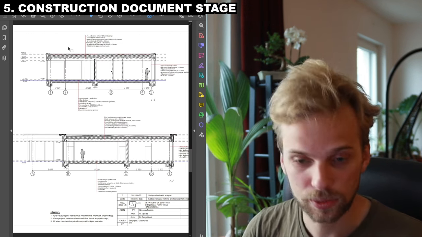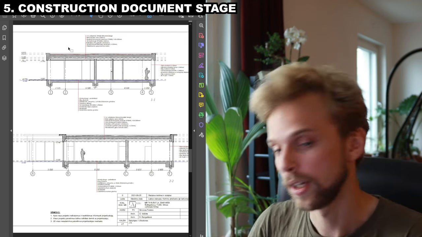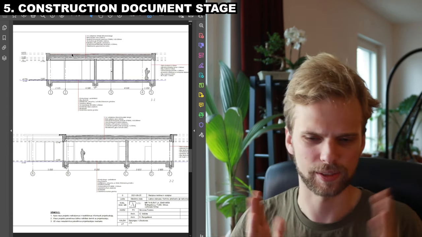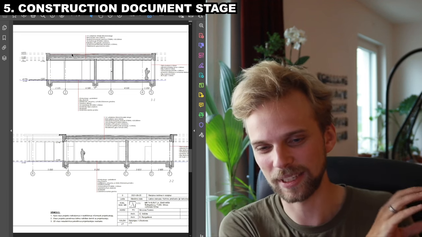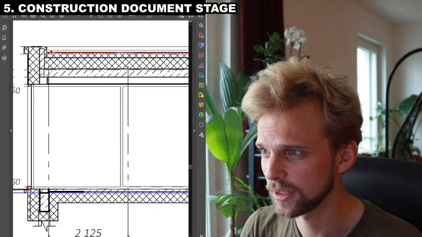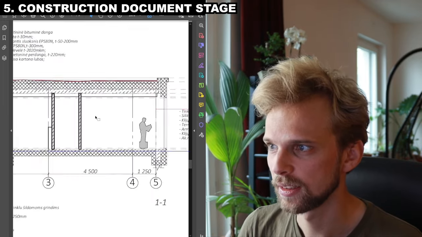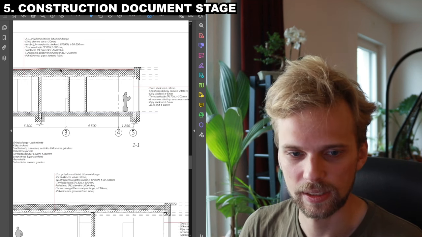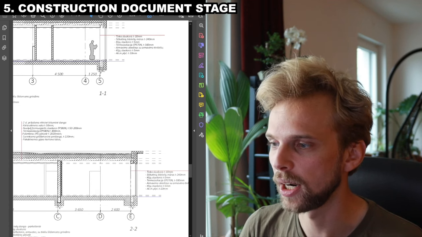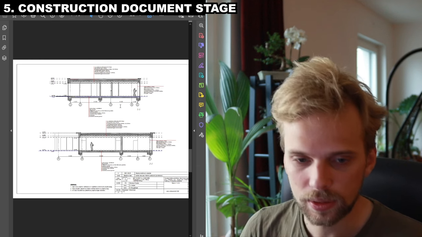Then we have the sections. Remember when I said that the sections are just black in the proposal stage? Not anymore. And construction stage, I'm just shortening it, right? So before we had the proposal stage, now we're having the construction stage. So in the construction stage, we are specifying the sandwich, and we are showing every part of the wall. This is not engineers who are doing it, it's the architects.